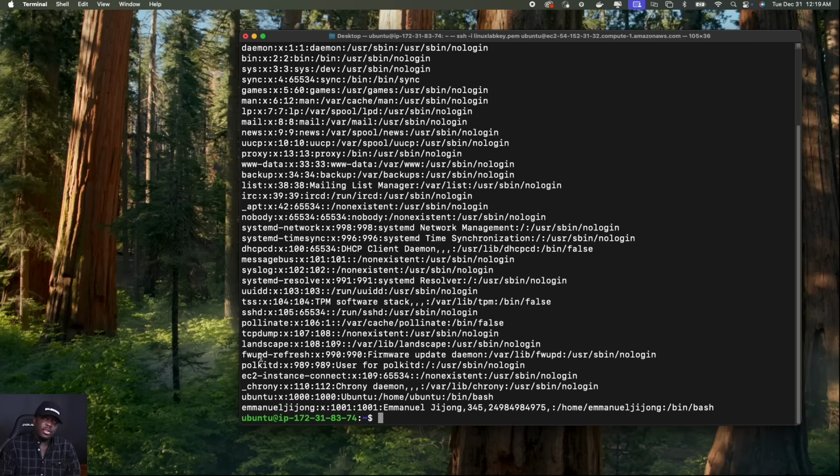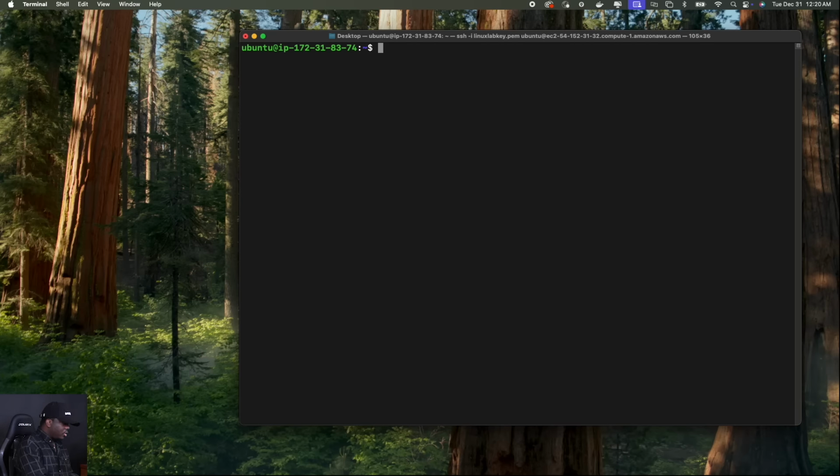But let's recreate that user. But this time we want to recreate that user with the user home directory. We want that user to have a user home directory just as Emmanuel has a user home directory. So what we're going to do is we're going to clear our screen right here, and I'm going to do a sudo useradd and this time I'm going to pass the option -m.